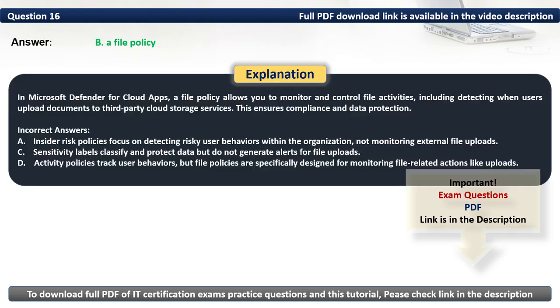In Microsoft Defender for Cloud Apps, a file policy allows you to monitor and control file activities, including detecting when users upload documents to third party cloud storage services. This ensures compliance and data protection.